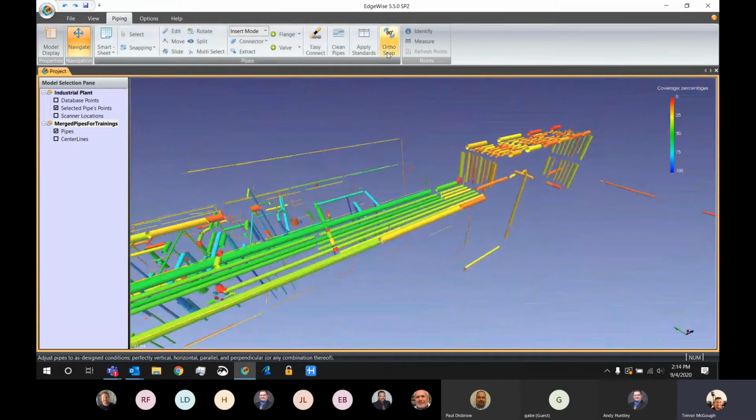The reason for that is the next big tool, which is step 3 of the workflow. That's the Easy Connect tool. With the Easy Connect tool, Edgewise will automatically go through and insert both straight connections as well as elbow connections throughout the model for me.